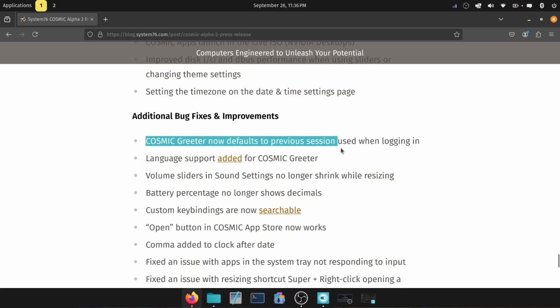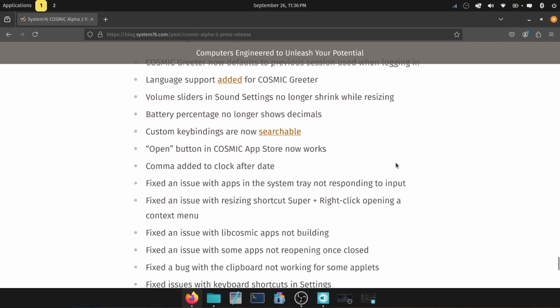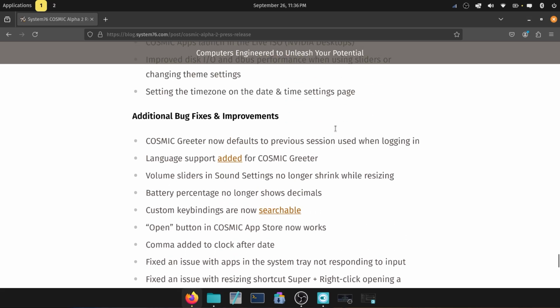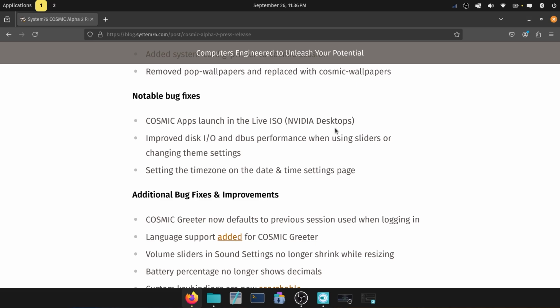Cosmic Greeter now defaults to previous session used when logging in. This is especially important for me, if I actually log into Cosmic, the next time I log in, it would by default log me into Cosmic and not the Pop!_OS GNOME session.